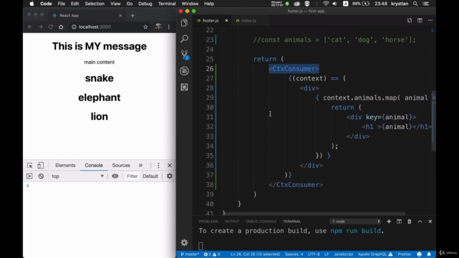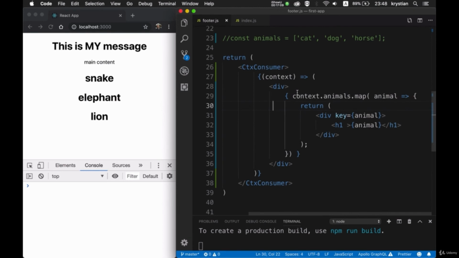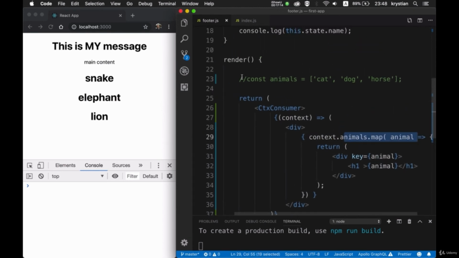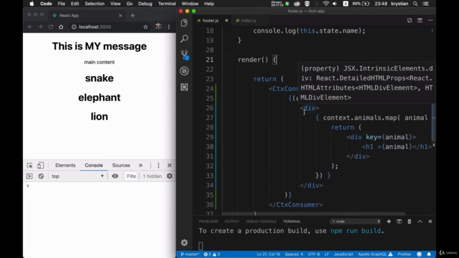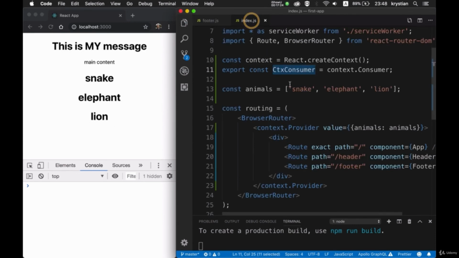So what we did, I will show you now, and the important thing is now we can see snake, elephant and lion. You can see here in the footer we have a loop through animals like we had before, but this one is actually commented out. So at this point I can remove it completely, and you can see here I still have that printed, and this is coming from this index.js. So we made our first context API working.